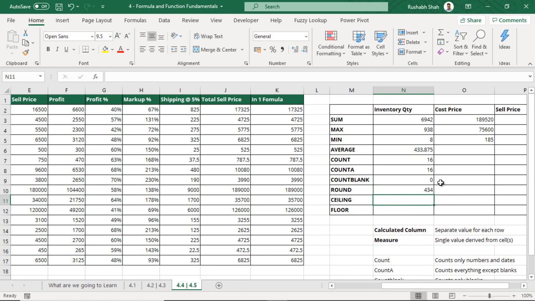Close the bracket, enter. That's why I got 434. If I put 1 here, I would have got 433.9. If I would have put 2 here, I would have got 433.88. You got the understanding properly? That is how round works. Try it out for whatever other examples as well.